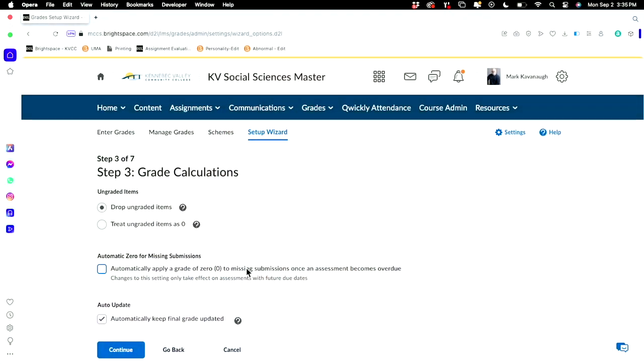Otherwise, what I have to do is, when I go in and grade something, I then go to the gradebook and I manually put the zeros in. That whole set of grades will now count toward that final grade piece. So let's return to this setup.